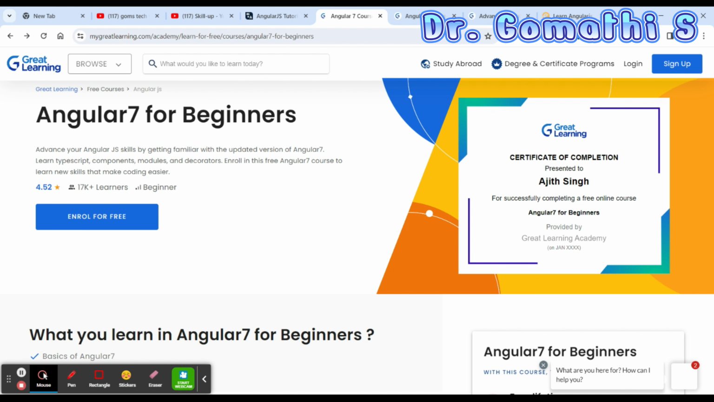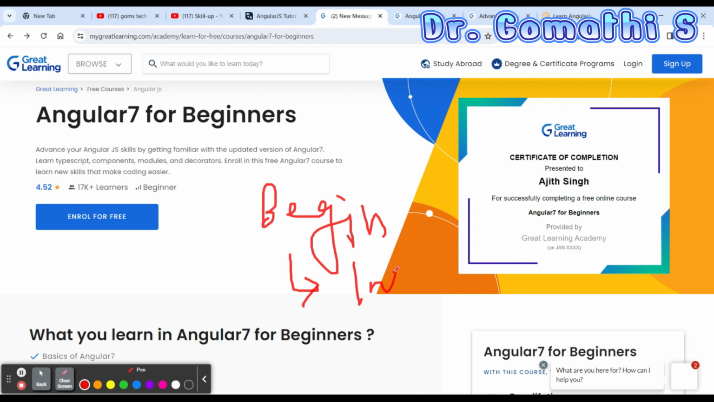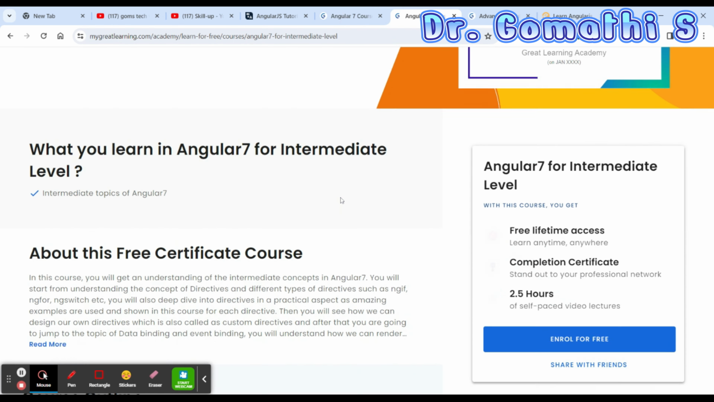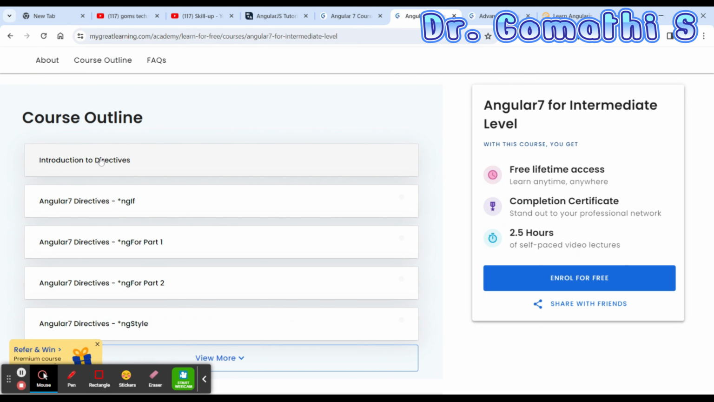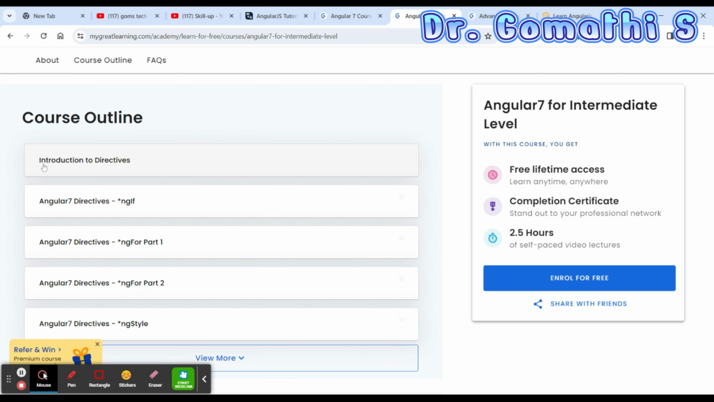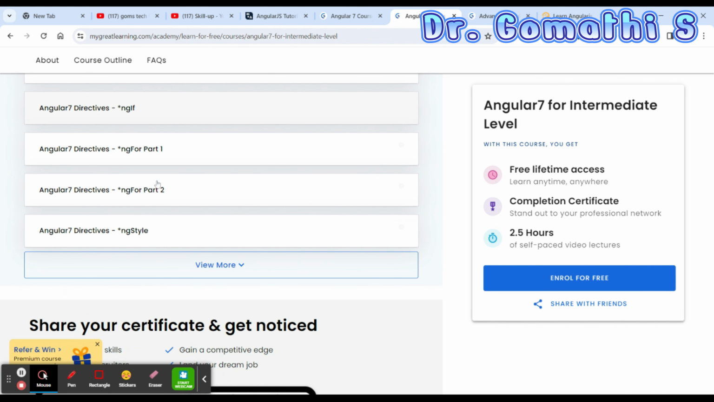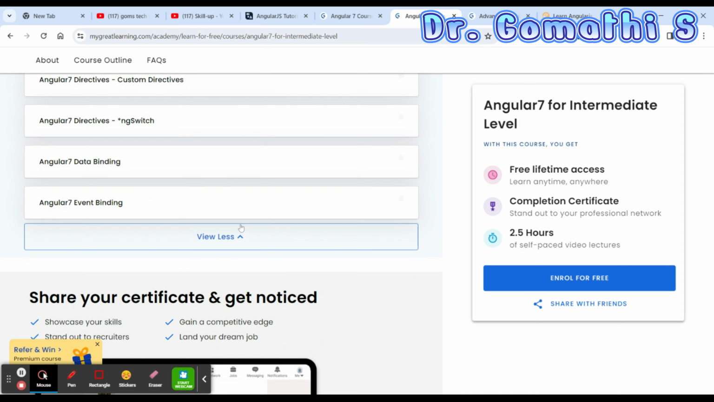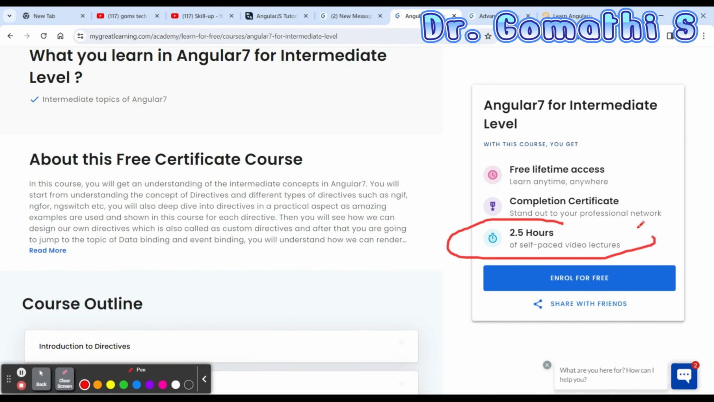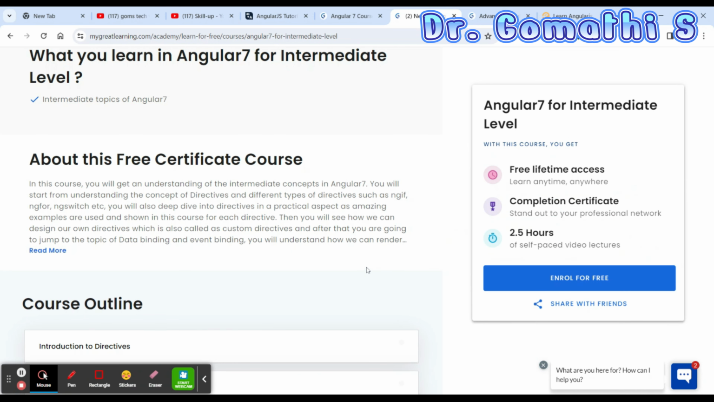Once you have completed the beginner level course, you have to learn the intermediate level. Great Learning has also provided the intermediate level course for Angular 7. Here they have ended up with decorators, so here you can start with directives, ngIf, everything, part 2, ngStyle, ngClass, and event binding. This is for intermediate level, and even this course is 2.5 hours. After completing this, you will be receiving a lifetime certificate here as well.